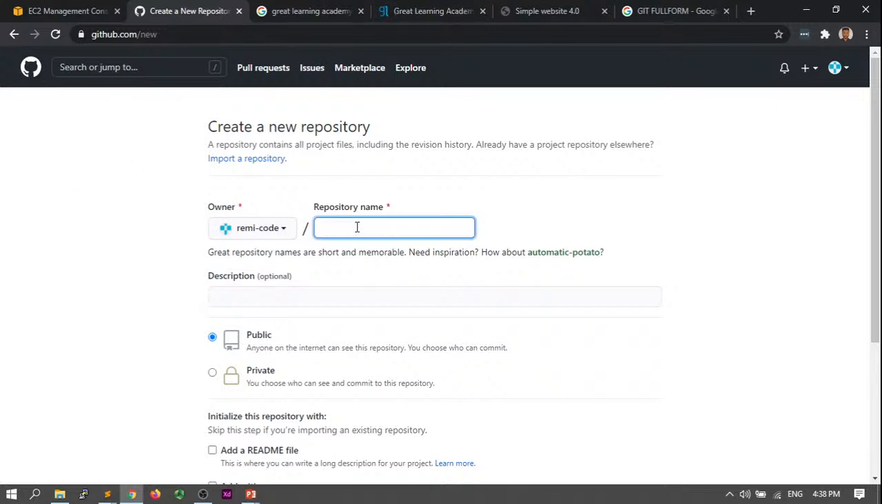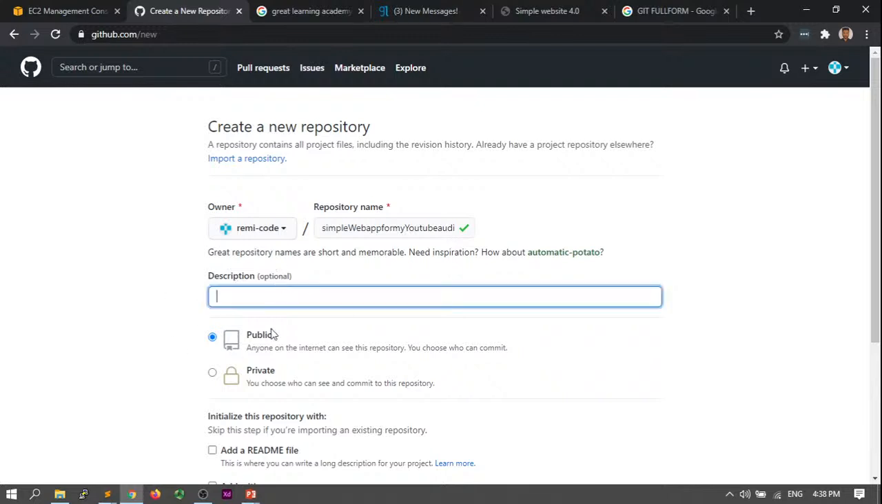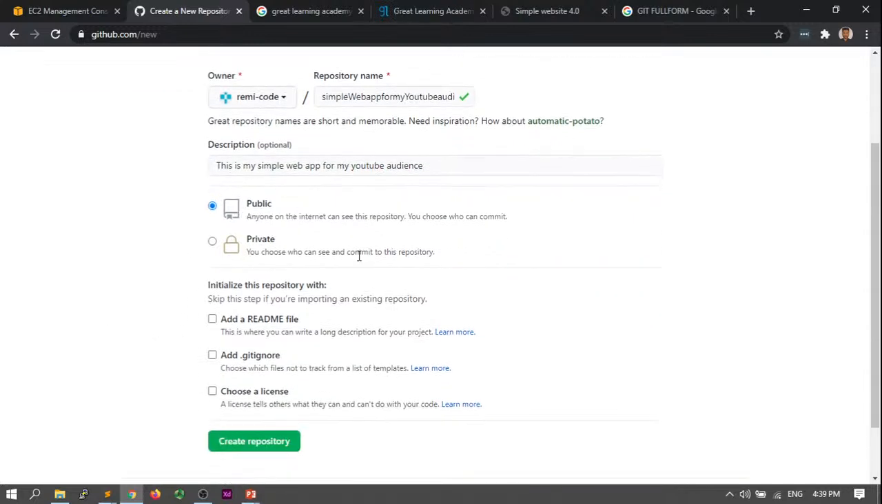So this is a simple web app for my YouTube audience. So I'm going to say here, my capital keys on, simple web app for my YouTube audience. Yeah, that's a big name, but this is a relevant name. A description generally is something that you should put in, but I'm not going to. Or should I put one? Let's put one.